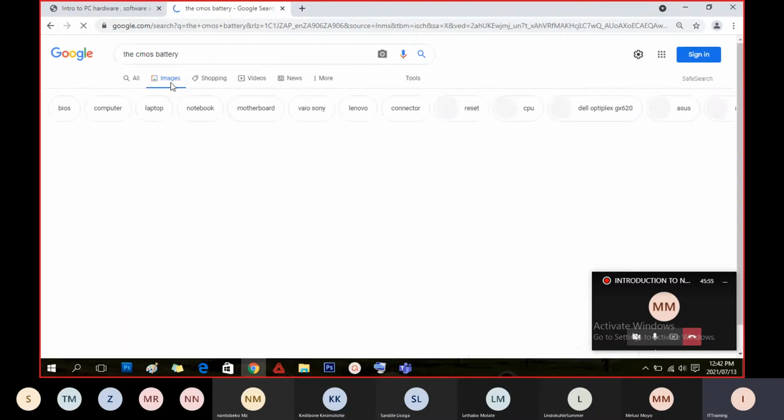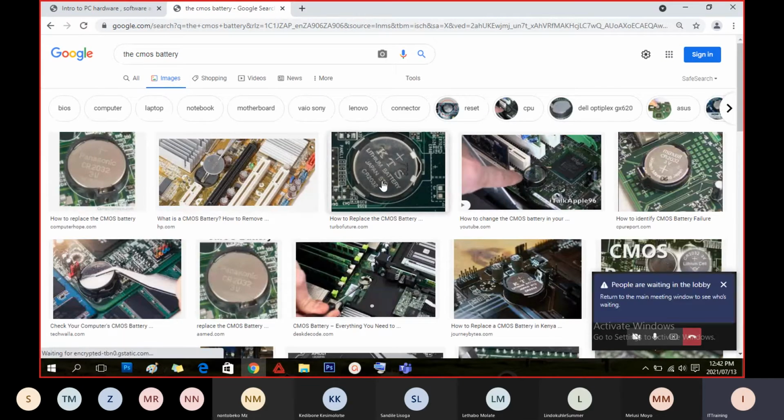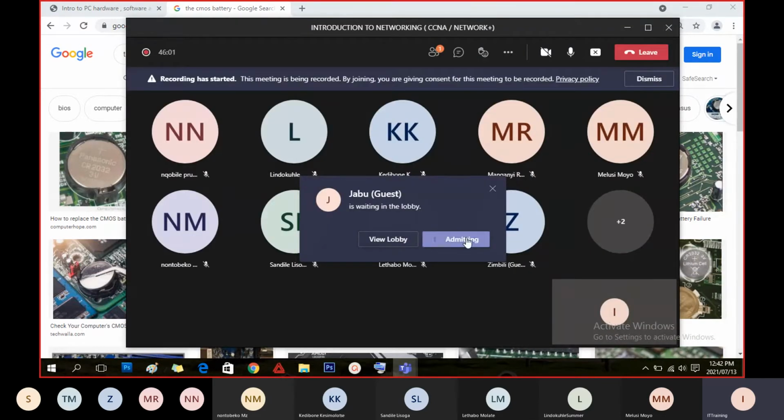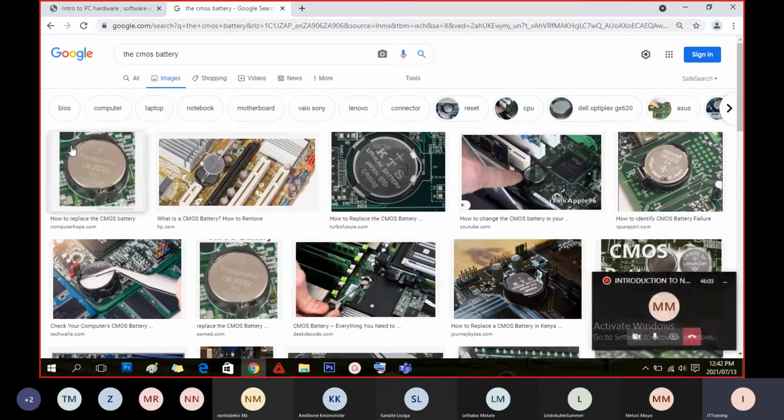So this is how the CMOS looks like, guys. You can see it looks like a watch battery. So basically, yeah, this is the CMOS. You find it on the motherboard. If you remove your CMOS battery and put it back, you'll find out that the time on your computer will be incorrect, and the computer will require you to input the time and date of the PC because you removed the CMOS battery.